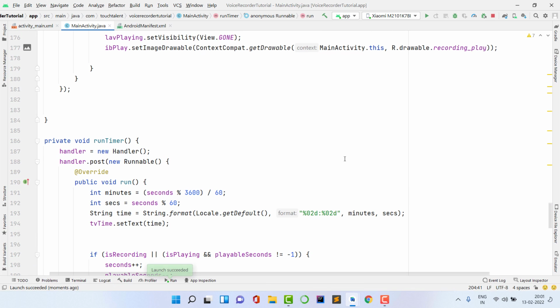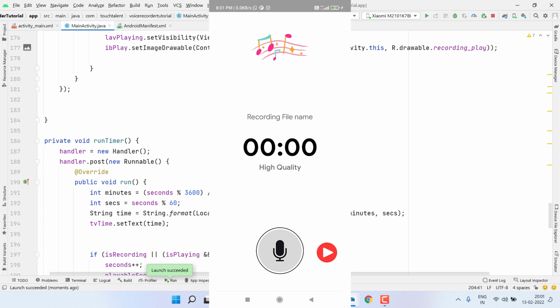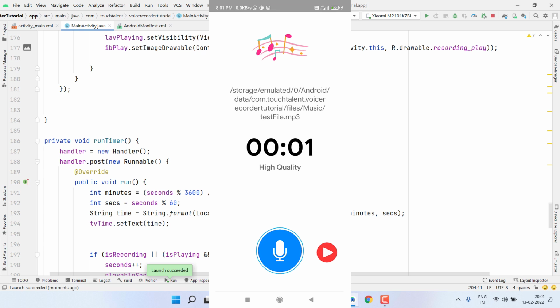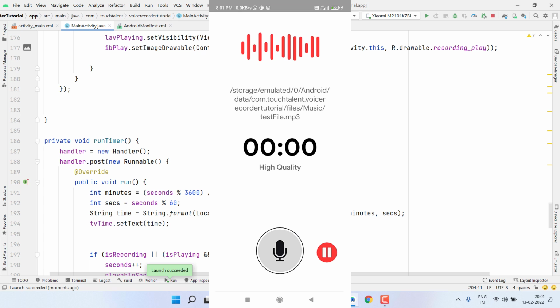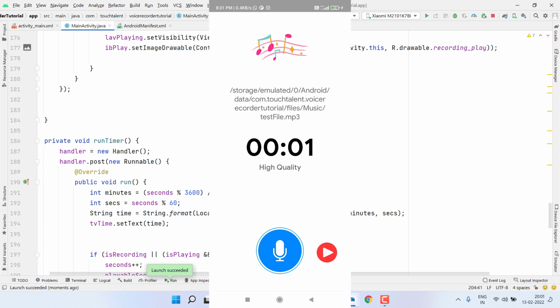So let's run this application again. Let's make a recording. Now this is the final testing. Play it. Now play it again. Let's make a new recording.